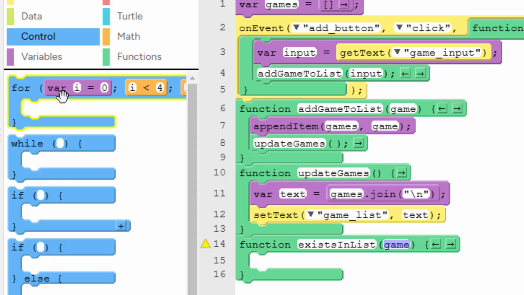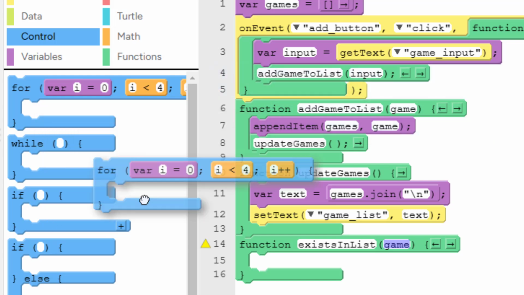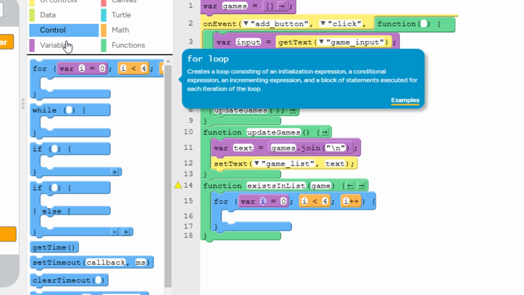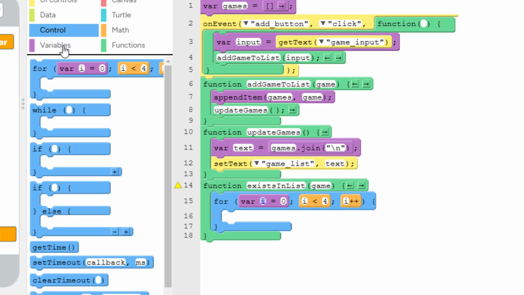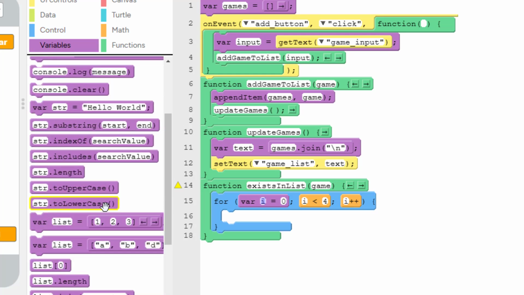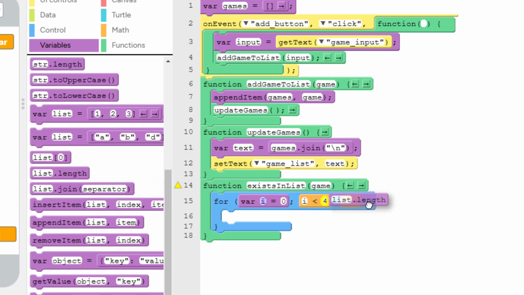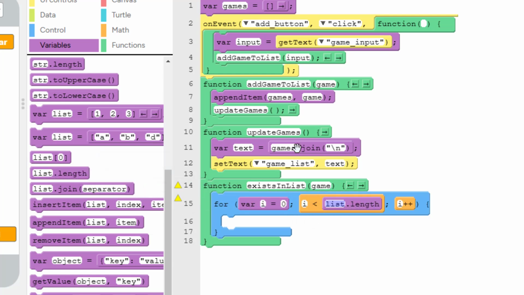So let's do a simple traversal. We're going to use a for loop. I'm going to use this one here. And this has for var i equals 0, for i is less than 4. We don't want 4 because our list can have any number of sizes, right? We don't know what the size is before we run the program, but what we can do is for i is less than the length of the list. The list is called games, right?